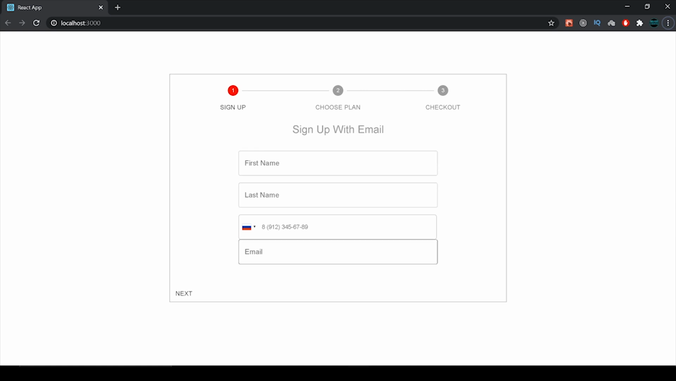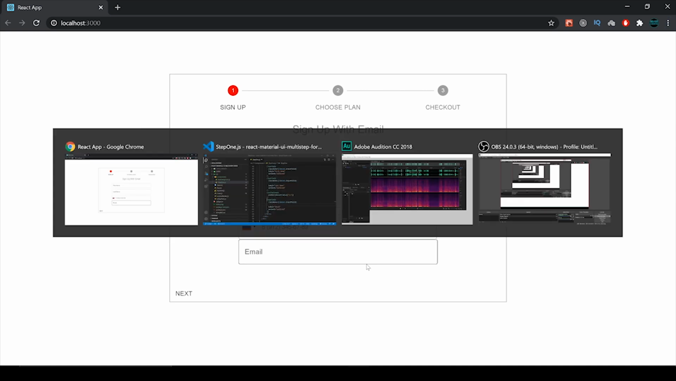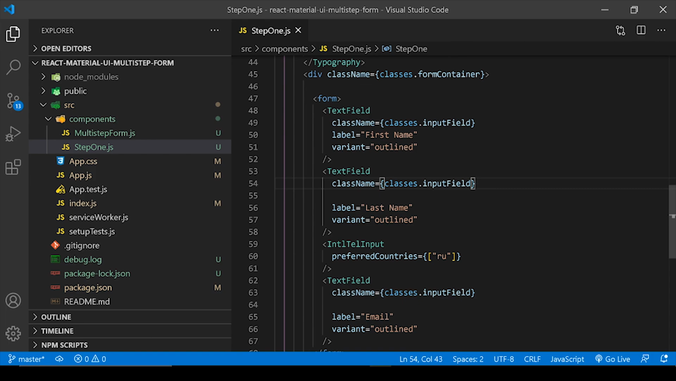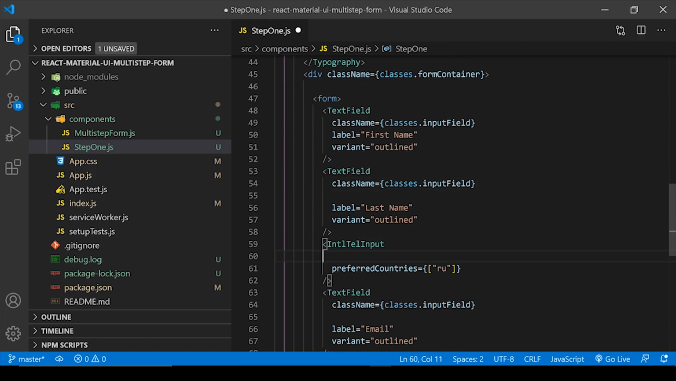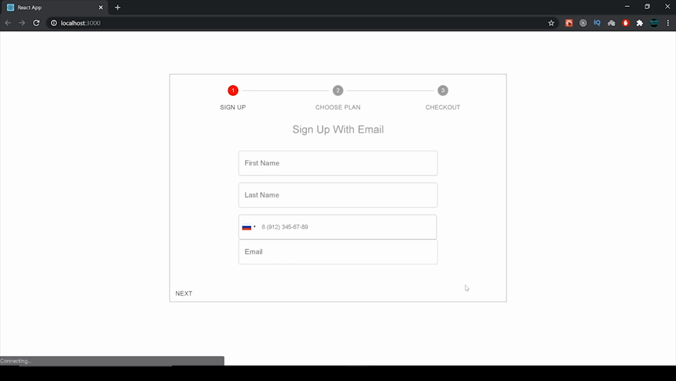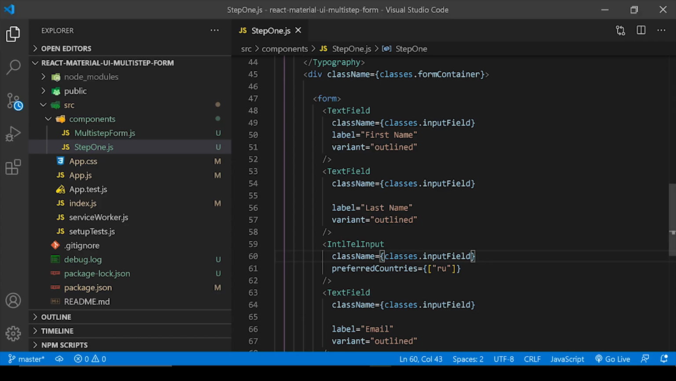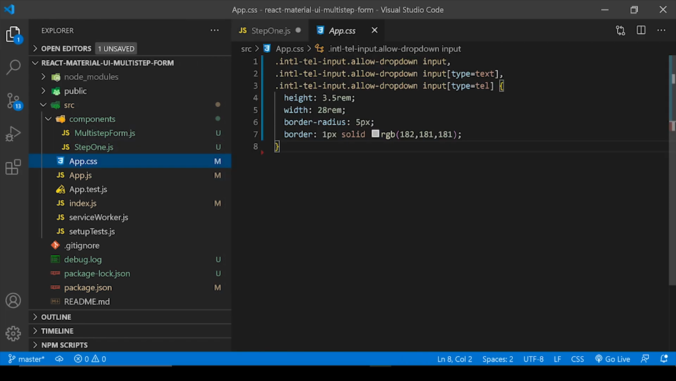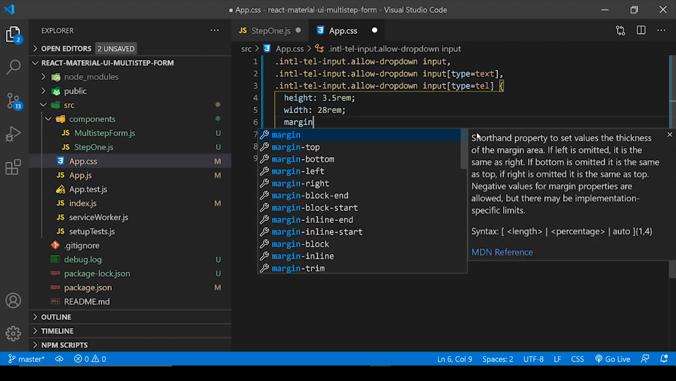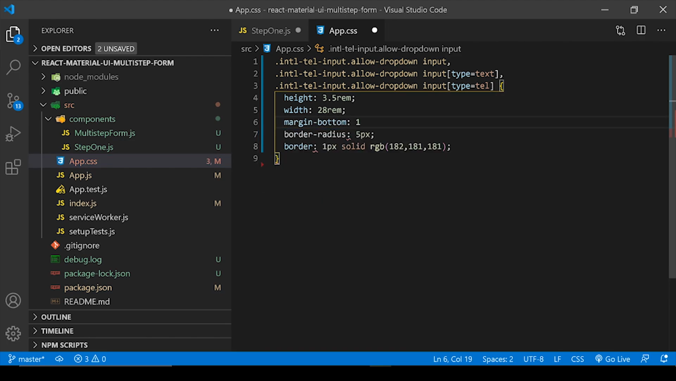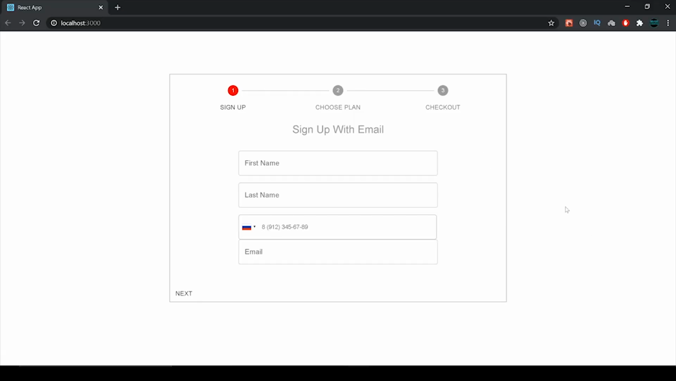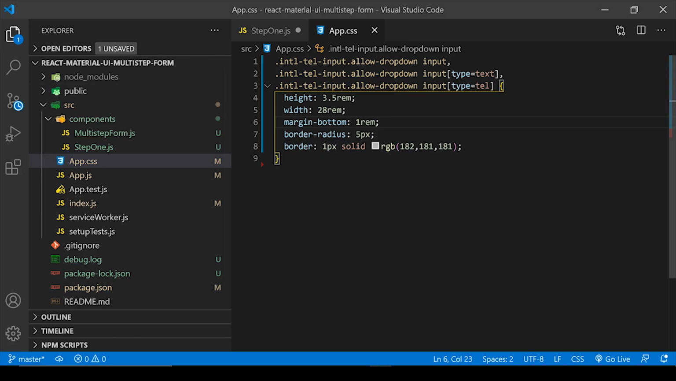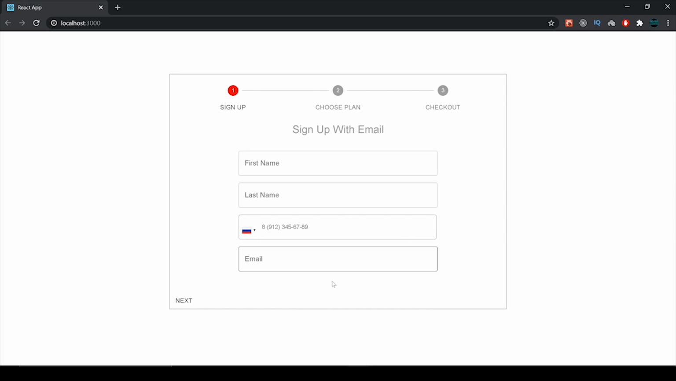So it's working, but let's add the class right here, className. Let's save. Let's see. And I'm gonna add the margin bottom for this phone input right here. Margin bottom 1 rem. We need to override. We need important because we override the main rules. And okay.